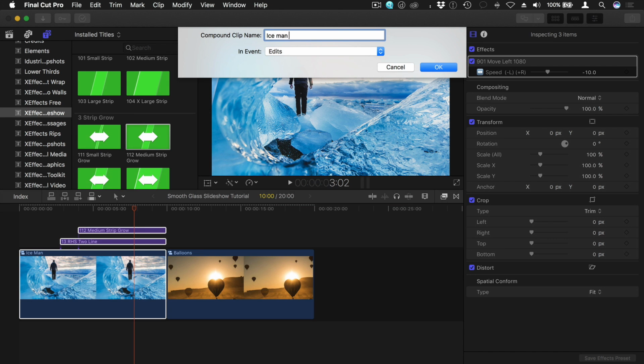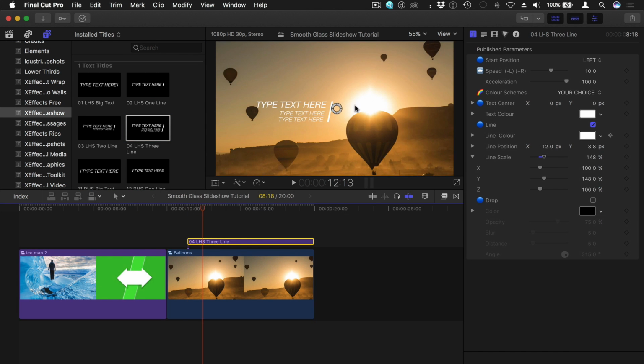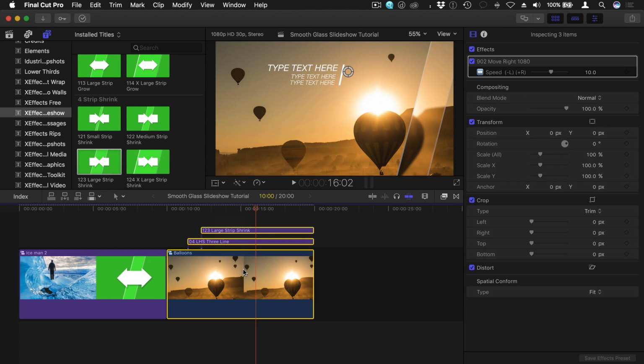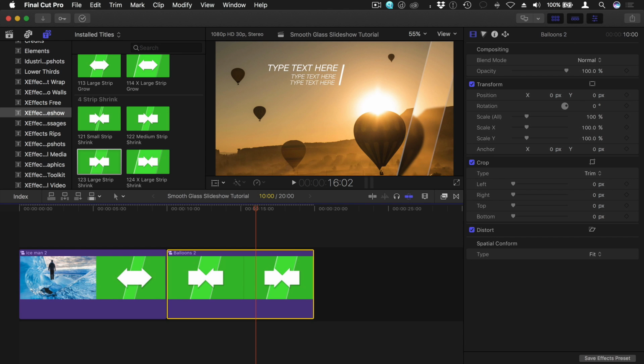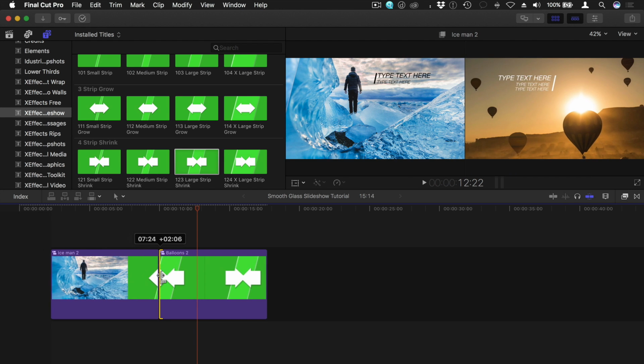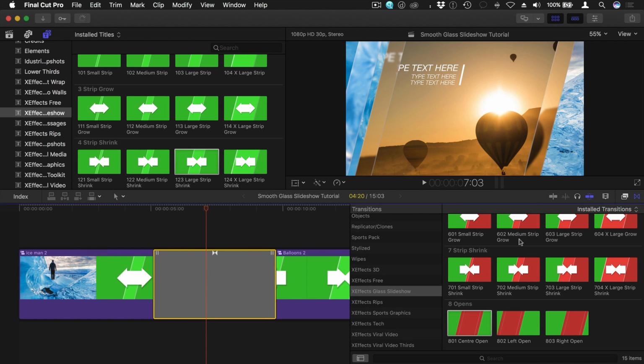Next, I'm going to make a compound clip of those 3 layers. Then add some text and a glossy bar to the other clip and make that into a compound clip as well. As Final Cut needs media to perform a transition, I'm going to shorten both clips from the middle. Then add a transition from the transition browser.